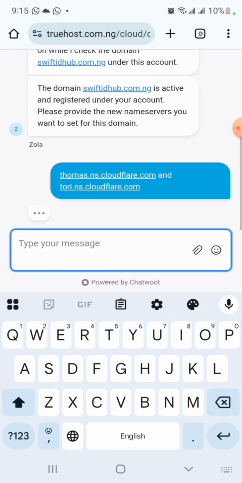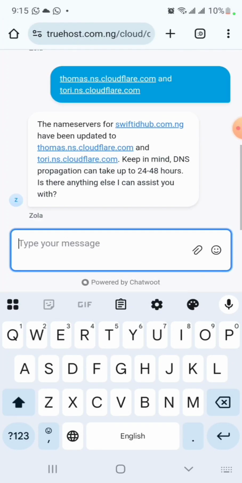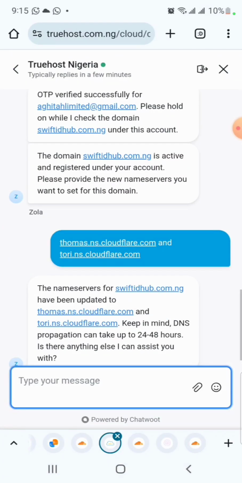Just in case you bought a domain from a registrar that uses AI and will not allow you to change your name servers automatically, this is what you're supposed to do. Now it has been updated, but you have to wait 24 to 48 hours. Usually within 12 to 24 hours, in my own opinion, the name servers should have changed. But I didn't show you something. Now let me show you something.